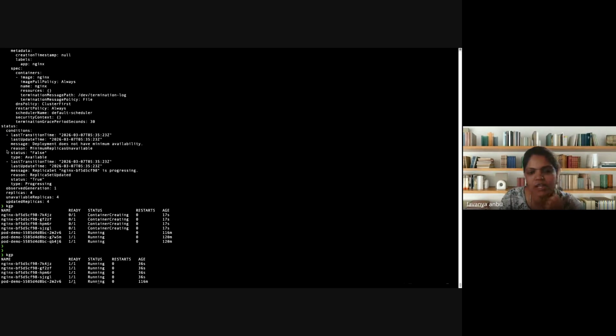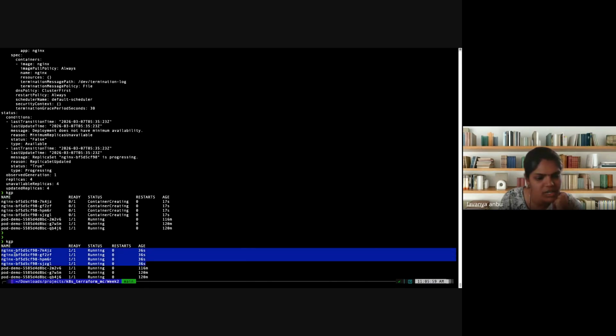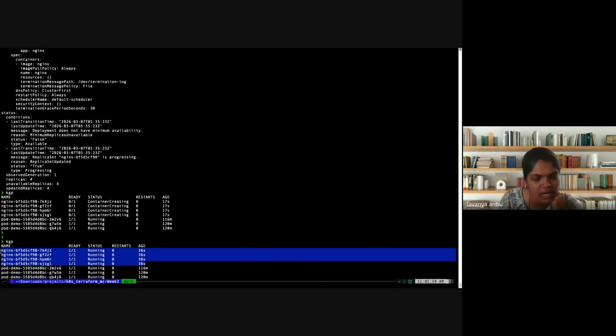Okay, so this is a sample deployment. A deployment will create pods. That's what I said, right? If you see the pods, these are the Nginx pods. They have random numbers assigned to them, because we have created 4 different replicas.